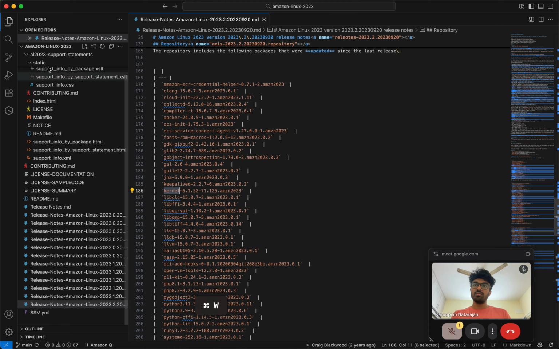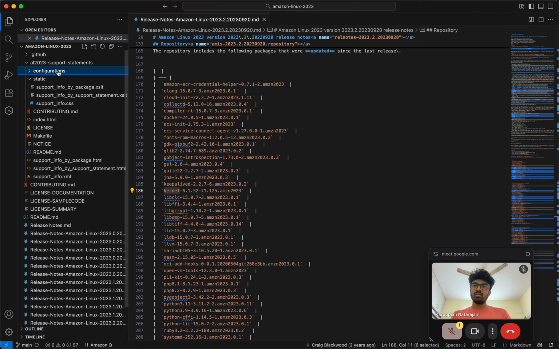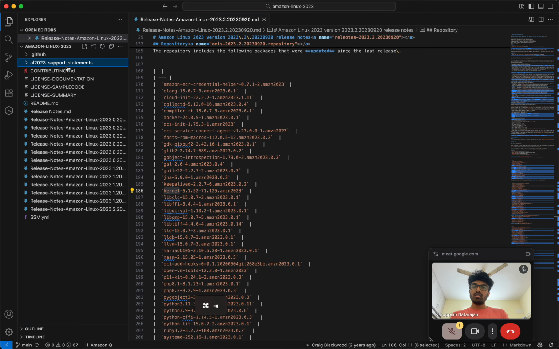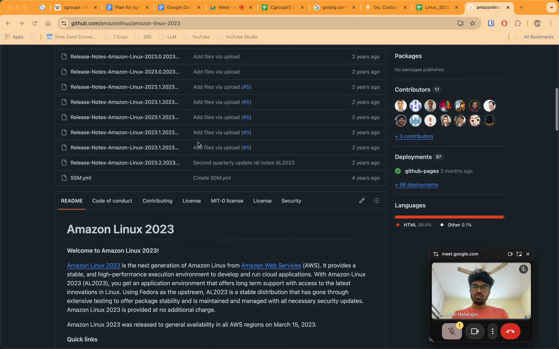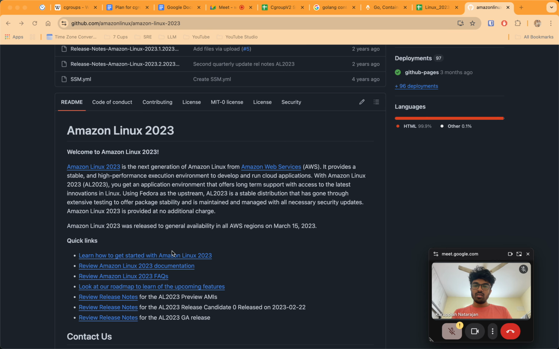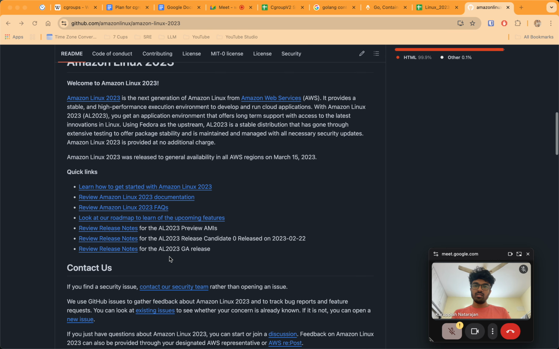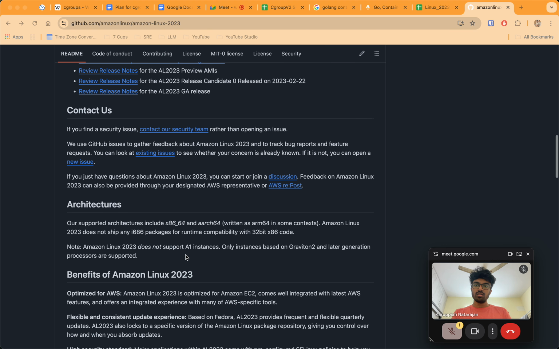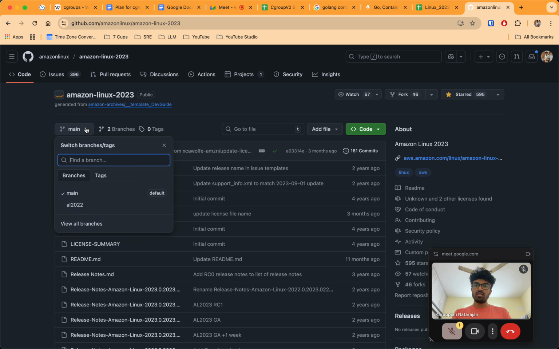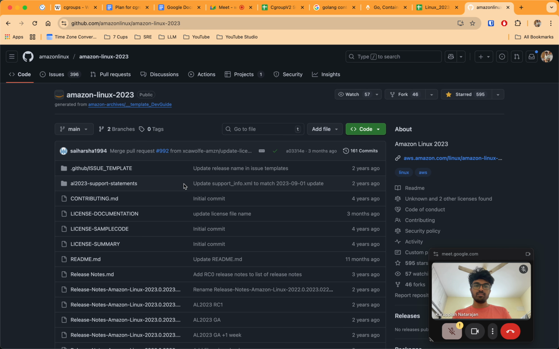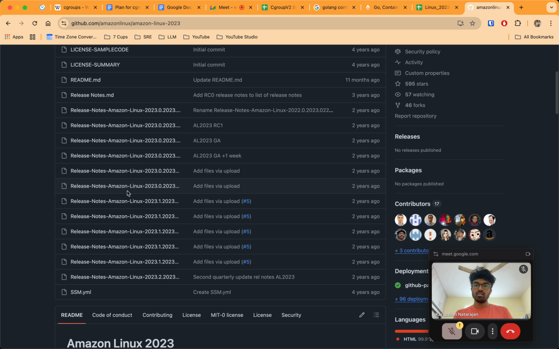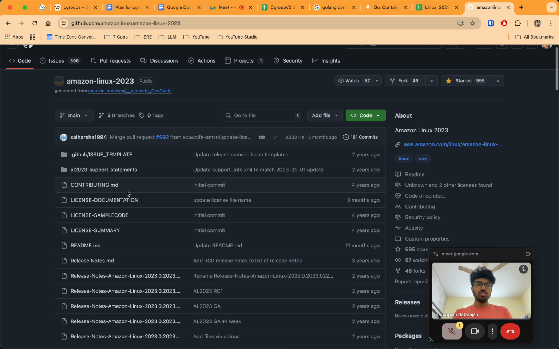Support statements. Okay, I'm guessing this is not something that we need. I'm wondering where is all the code though. This is all release notes. Quick links, learn how to get started. Does it have any other parameters? 2022, okay. Weird. This is just the release notes, is it?